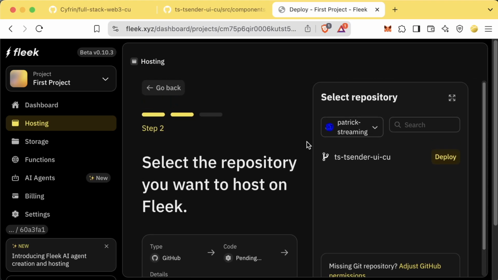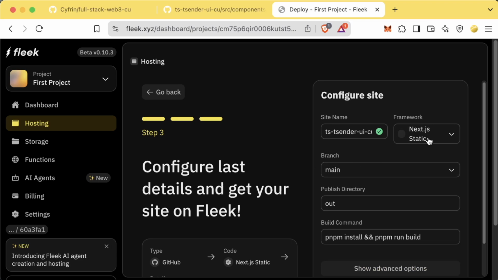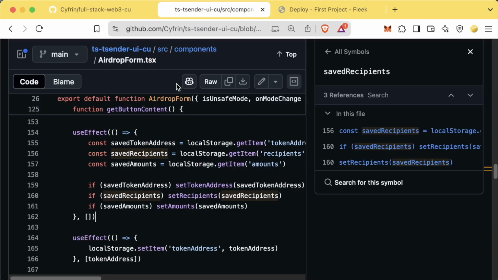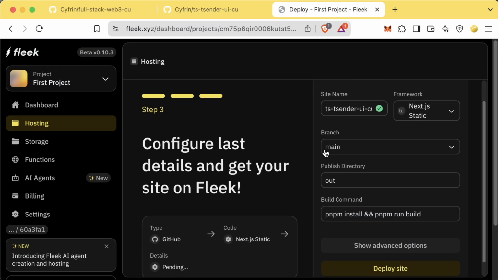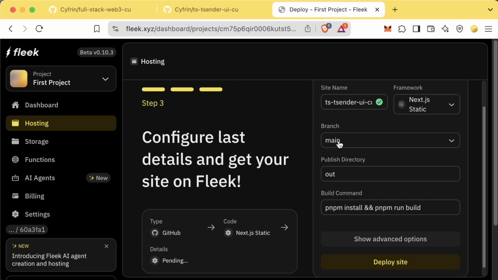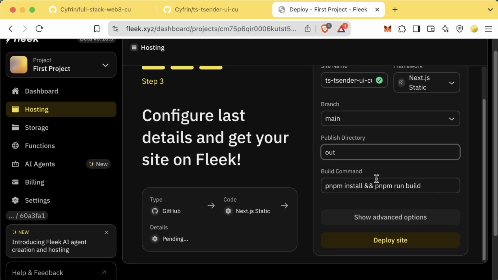Now it's going to say, do you want to deploy this site? We're going to say, yeah, we want to deploy this site. It's auto detecting it's a Next.js site. And this is where we can add the key features here. So yes, we want to be on the main branch. Yes, we want to look in the out directory. And then let's look at the build command.